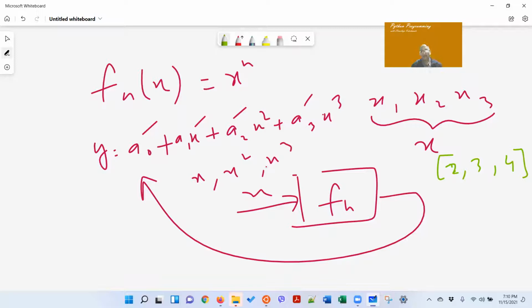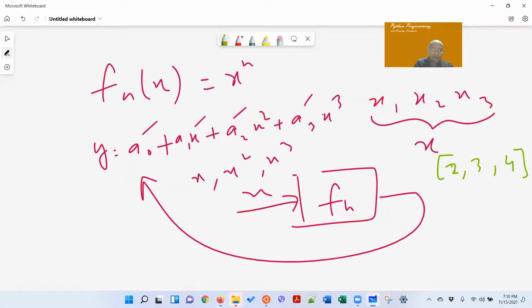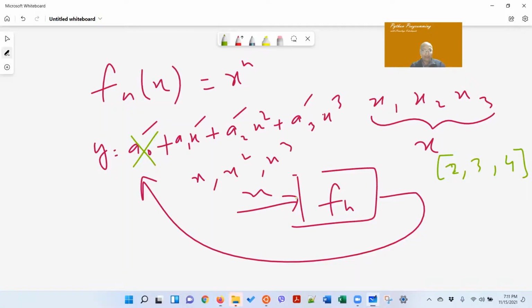Right? Okay. So now what we did with this is polynomial features, degree 3, include bias equal false. Bias means a0; with no bias, we don't need this a0. Bias is false, and when we transform it, look, it has come like this. This is x squared, this is x cubed. X itself is 2, 3, 4, this is x. What will x squared be? Tell me.